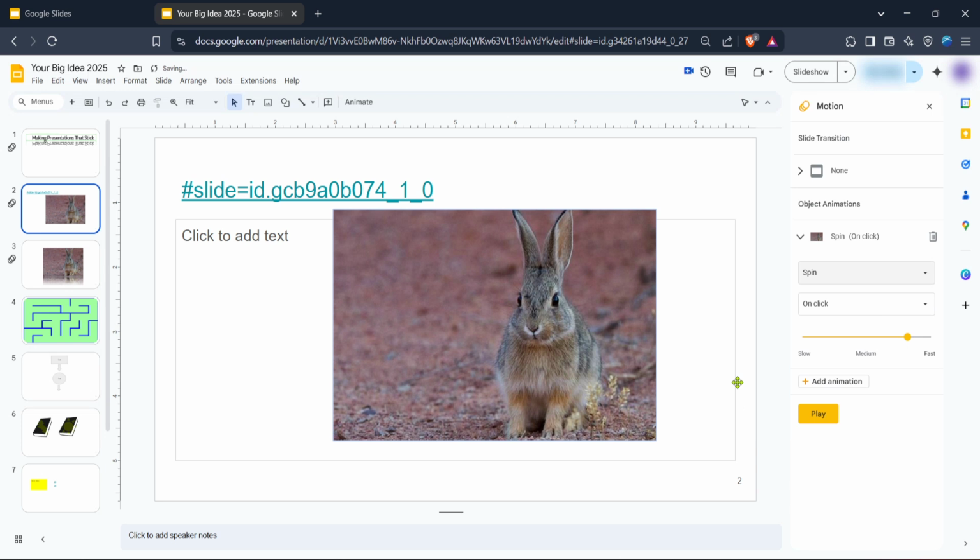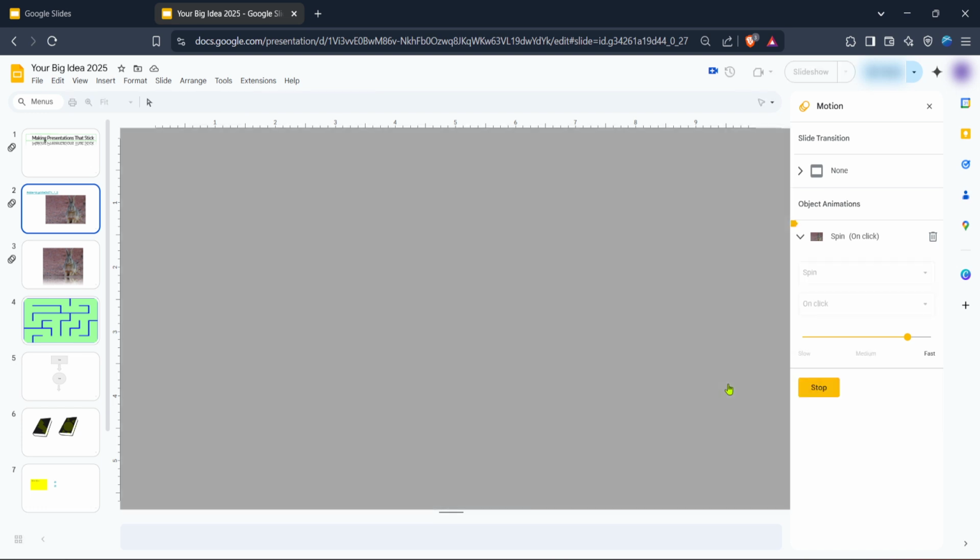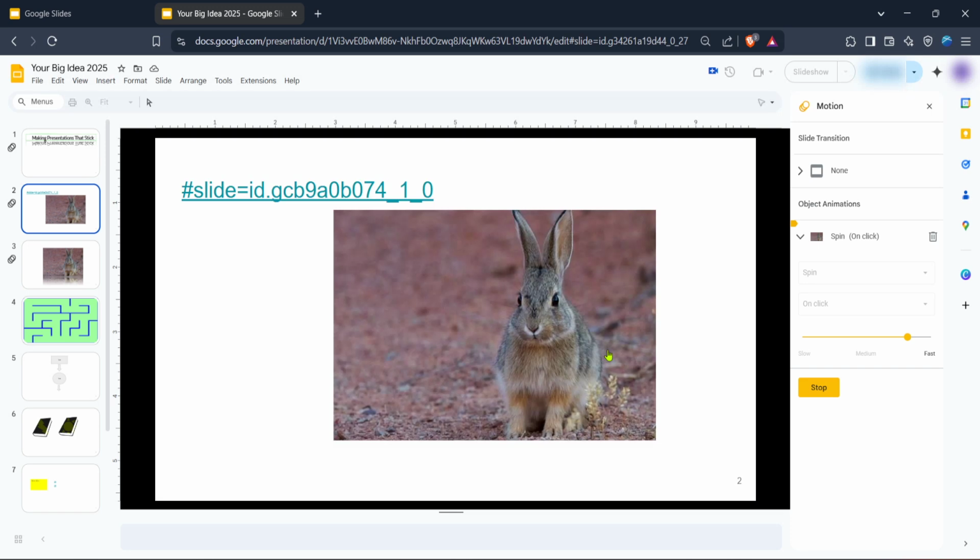You'll see some options for timing and triggers appear. You can set when to start the animation, such as on a click, immediately with the slide, or after a previous animation in a sequence. To add a stacking effect, you might want to incorporate multiple animations. You can do so by clicking Add Animation after you've added the initial spin.